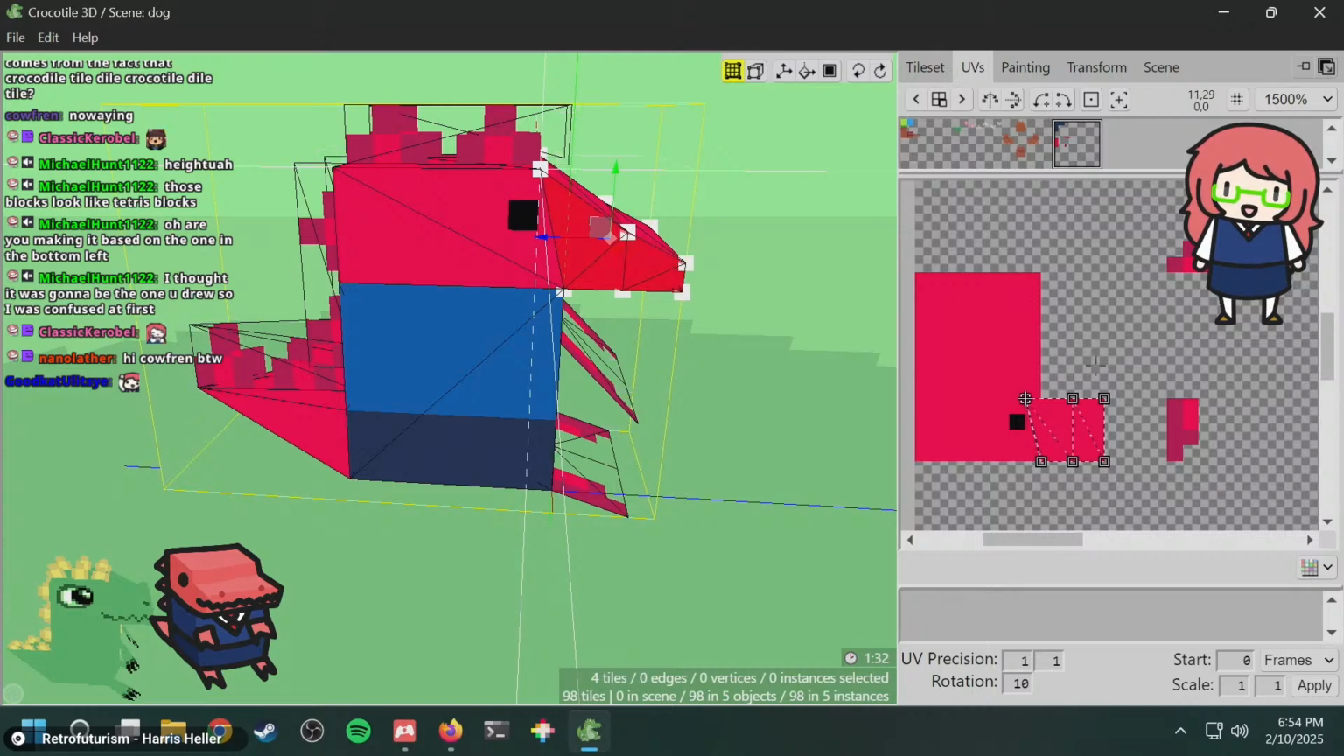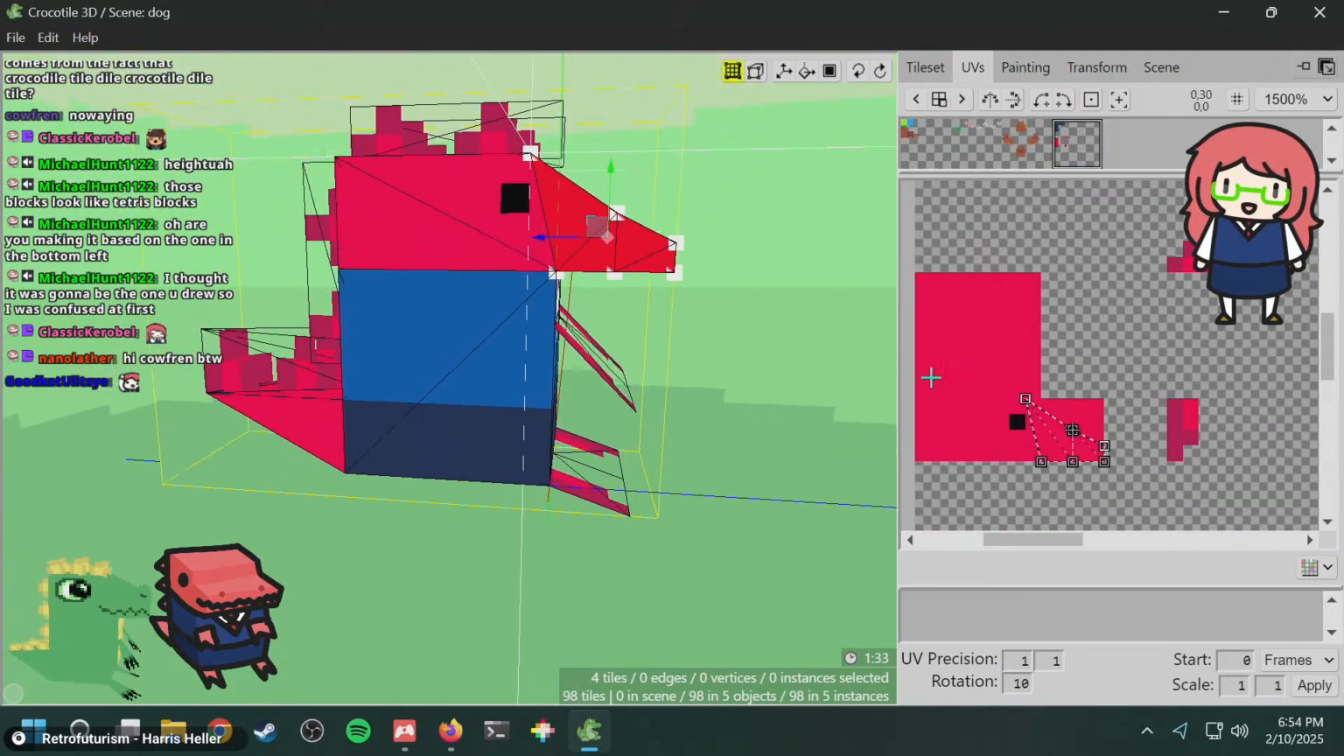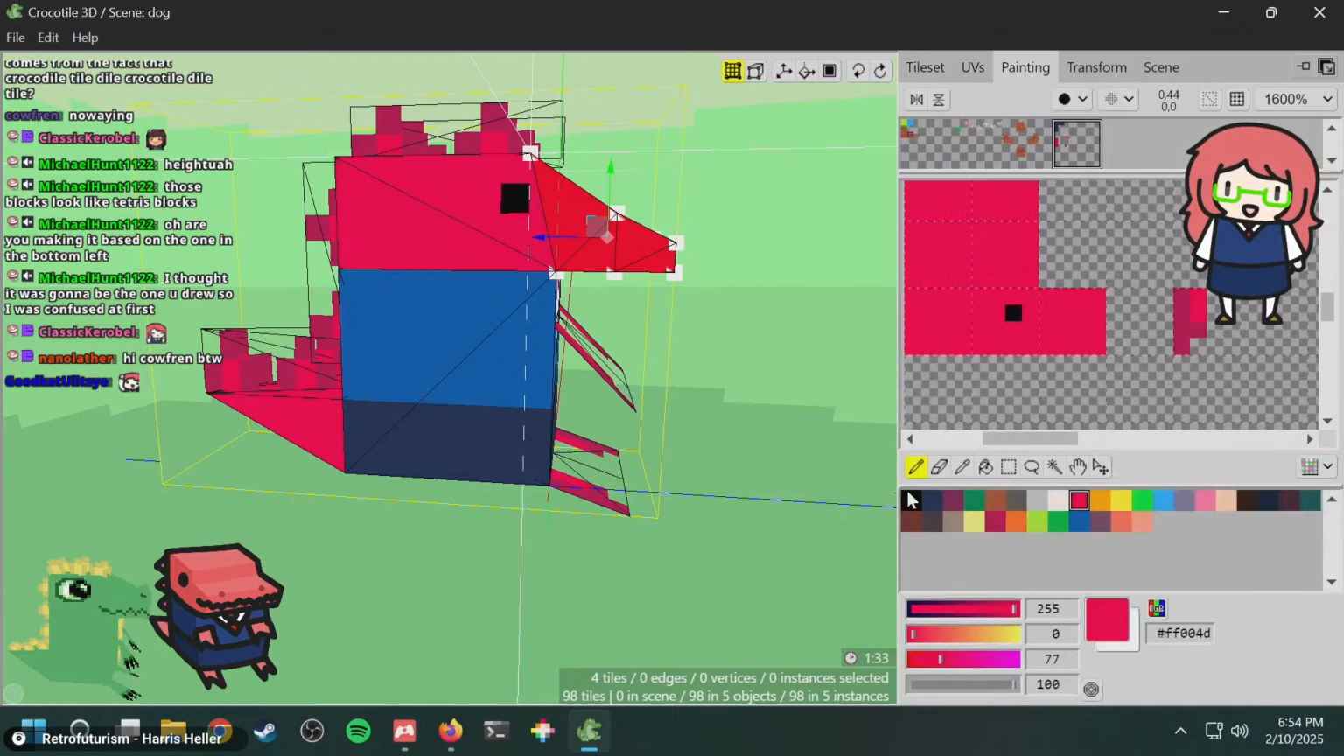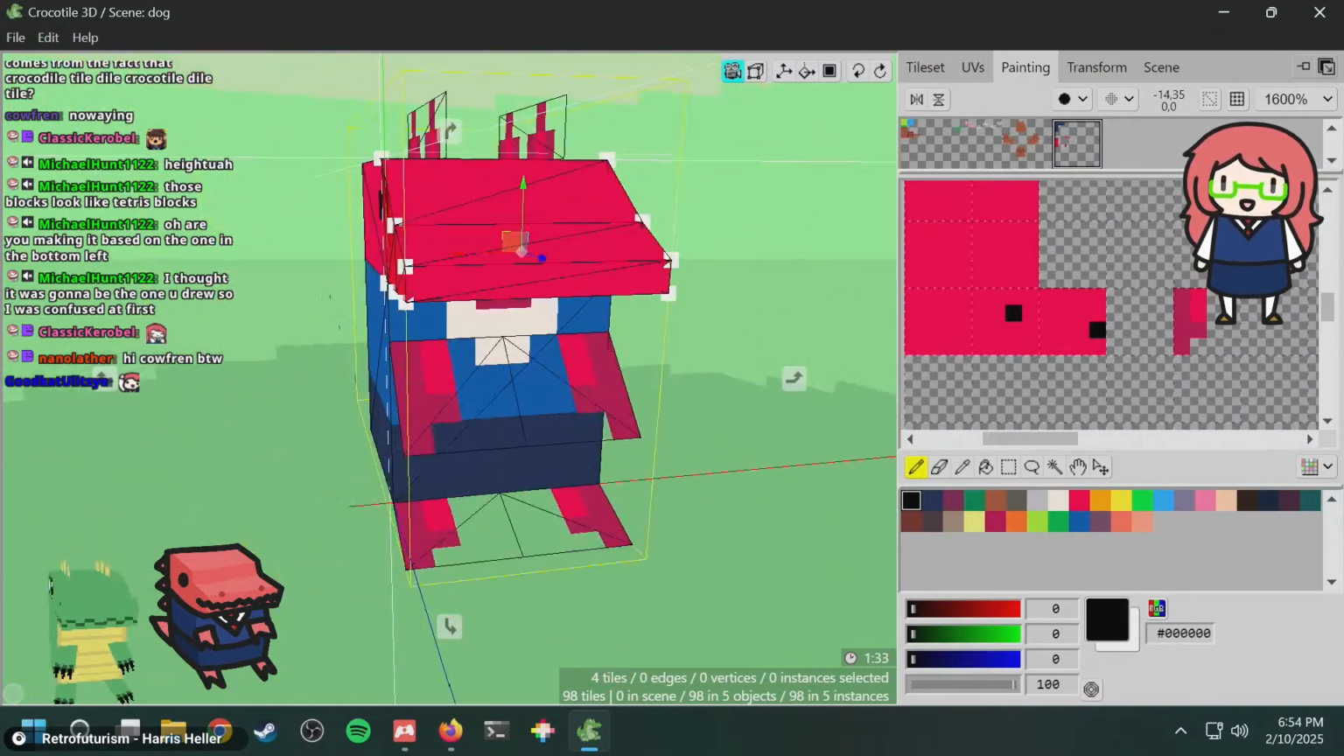How tall is this one? This one is like here, and this one is like here, I think. Possibly. Let's see what happens when we try to paint over it. Right, it's wrong on this side. It's also wrong on this side.